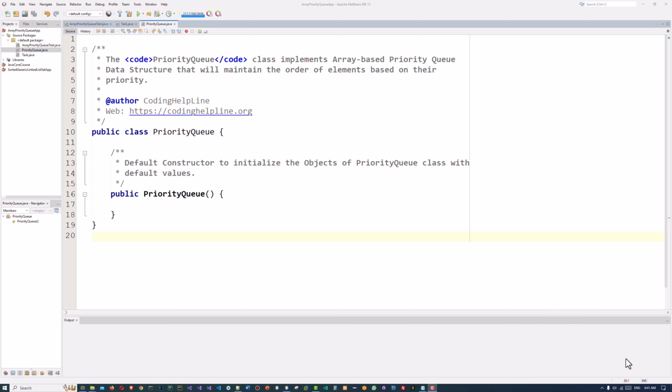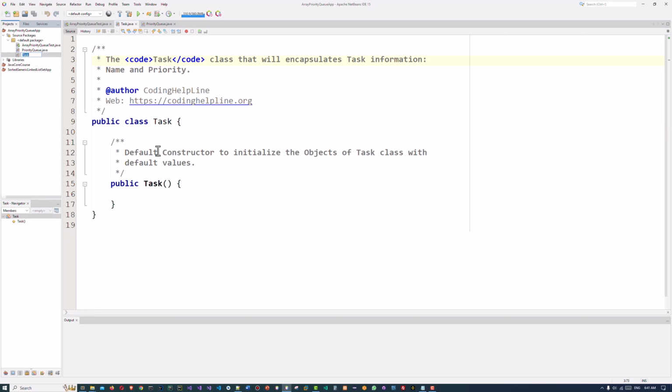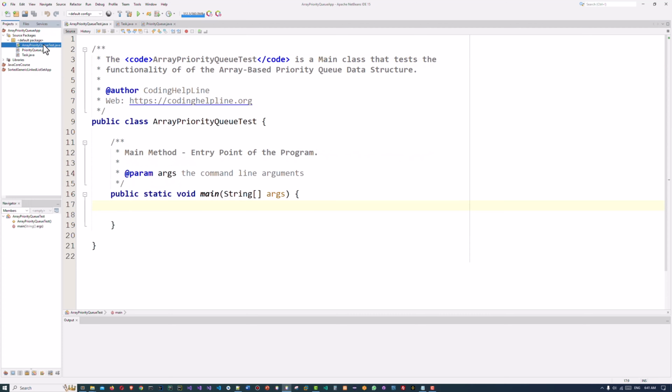Hello guys. Let's implement the priority queue that is based on an array. I have created a project in NetBeans and added the following classes. This is the priority queue class that will maintain and implement the priority queue based on an array. And I wrote a simple task class that will encapsulate the task name and the priority of the task. And the tester class that we will use to test the priority queue application.